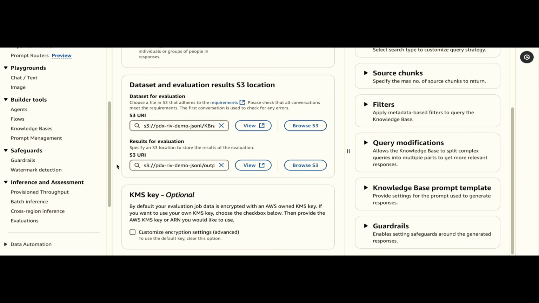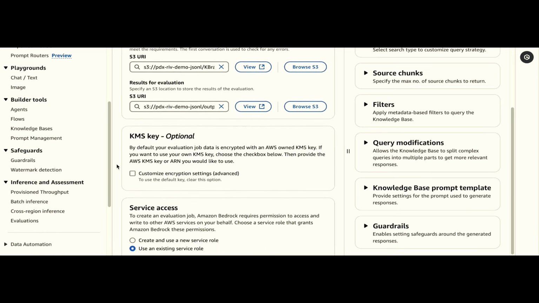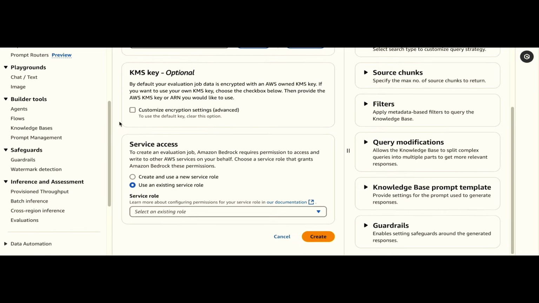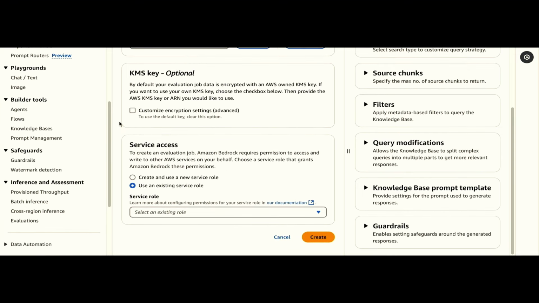There are options like KMS. You can set different KMS, but here we'll leave this for default. There are IAM roles options. You can create a new service role, but in this job, I have an existing role that I would like to use. And really, all the bells and whistles for you to control the job the way you want.